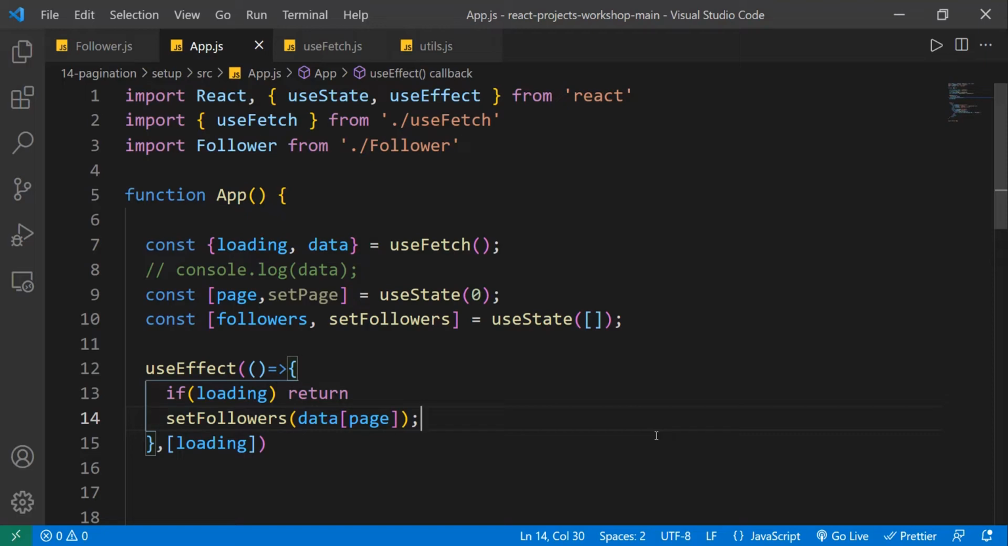Again, is this clear? Or do you have any doubt anywhere? If you have any doubt, just let me know. Hello, Rupam. Yes. Sir, if the loading is true, then how could we fetch the data, set followers?